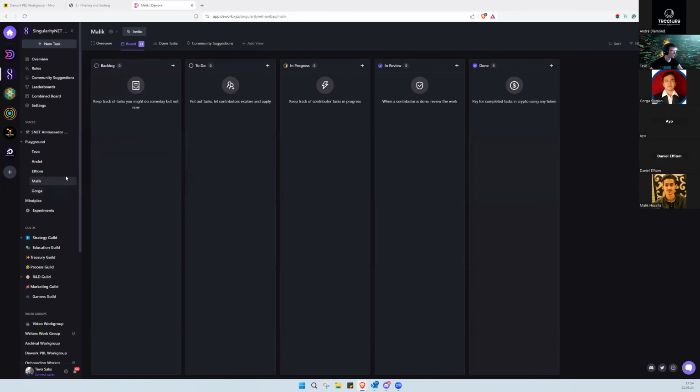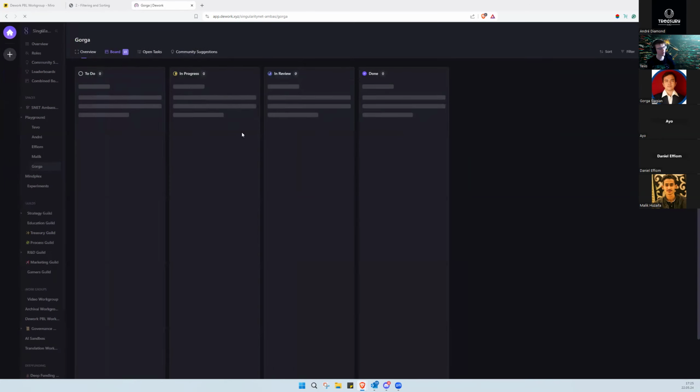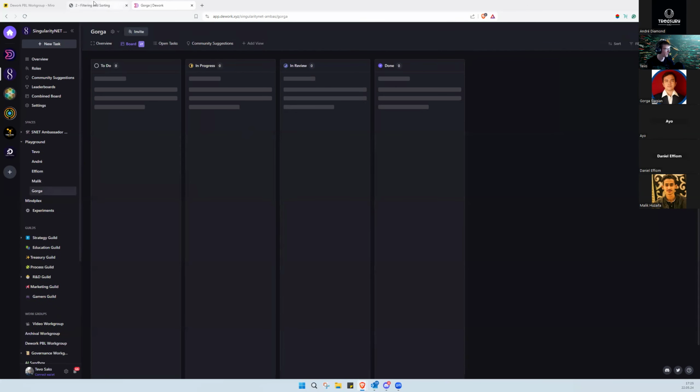Yep, Gorga got it and Malik also got it working. Gorga, you mentioned you had got it working, but it doesn't show up. Try refreshing, because on mine it shows. Yeah. So it means we need to refresh every time it's changed. So if you jump between subspaces, it doesn't update the board. Good to know. Yeah.